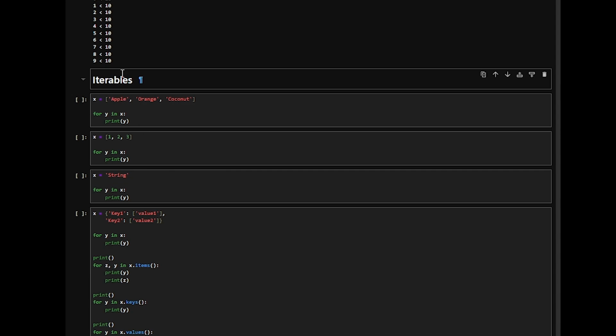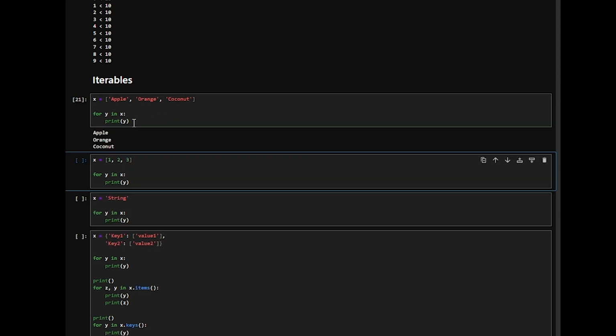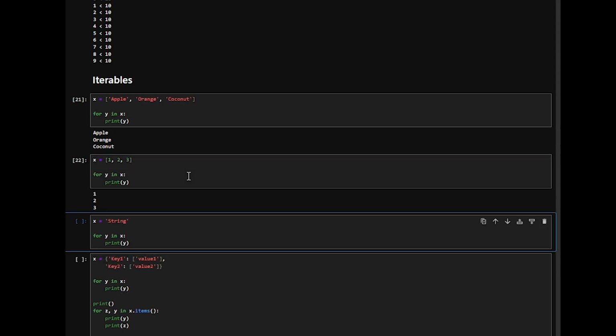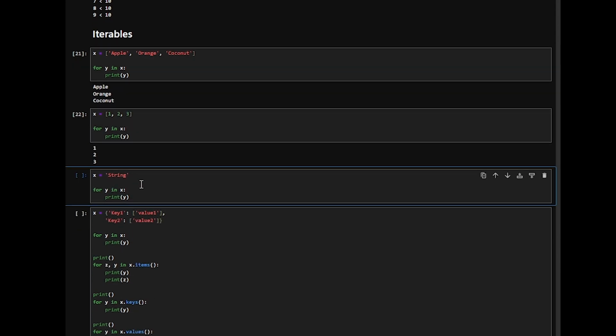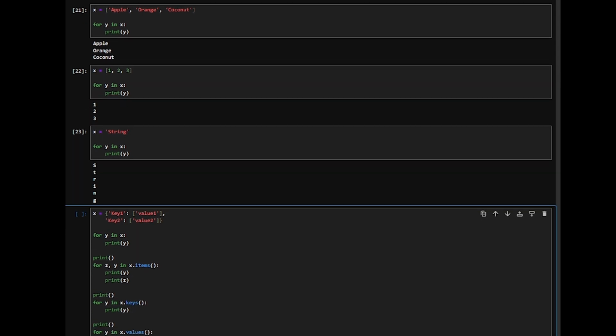There's also iterable objects in Python, so you can iterate through a list like so. It'll output apple, orange, coconut based on the sequence of this. It doesn't have to be string lists, it can be number lists too. You can iterate through strings and get their characters like this.